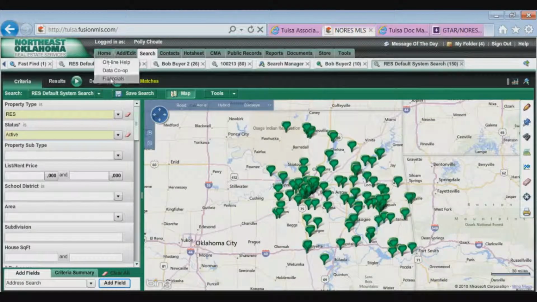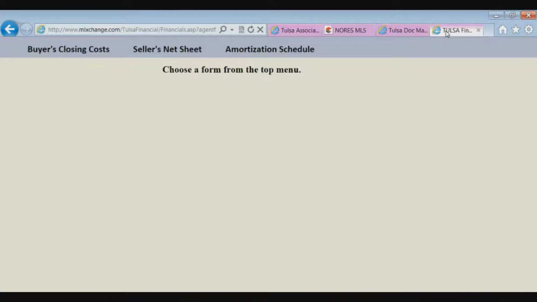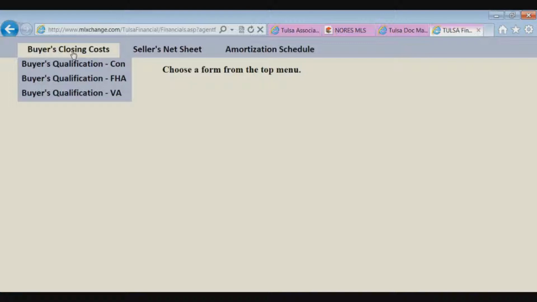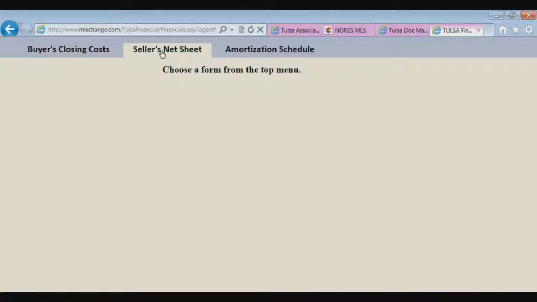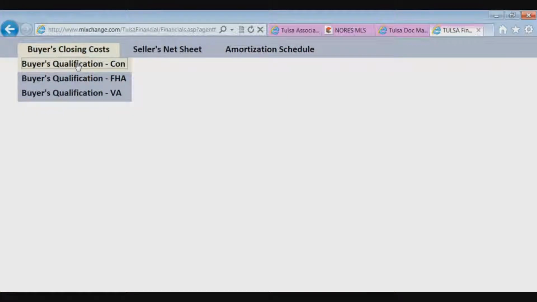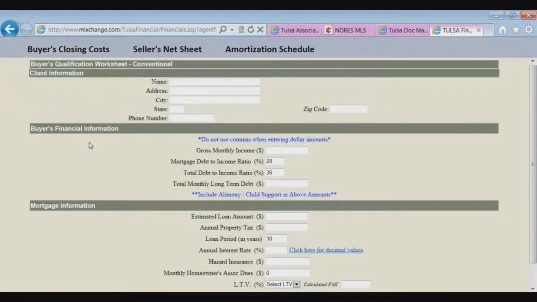Also, when you hover on Home, you'll see Financials. When you click Financials, that'll open a separate tab or window, and you'll have your financials. There's your buyer closing cost, seller's net, amortization schedule. This isn't anything that we typically cover in class because you're the one with the real estate license. You should know how to fill these out. Basically, you fill in the blanks and you click on Calculate. So if you don't know what goes in the blanks, you can talk with your broker about that.